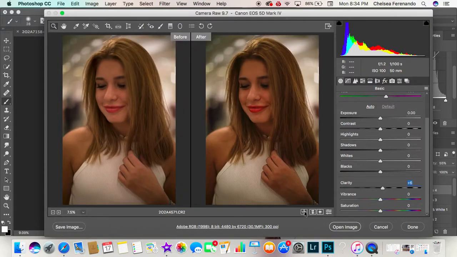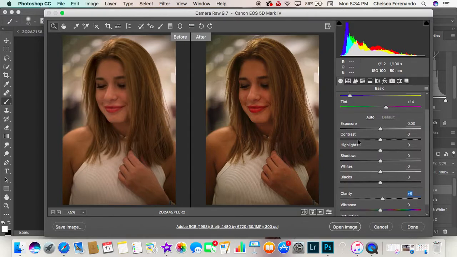Let's see what it looks like before and after. Okay, so that's what it looks like before and after. As you guys can tell, it's a lot more vibrant, a lot more, a lot more blah blah blah. Anyway, so I'm just gonna go ahead and open this image. I don't think that I have anything more to add.